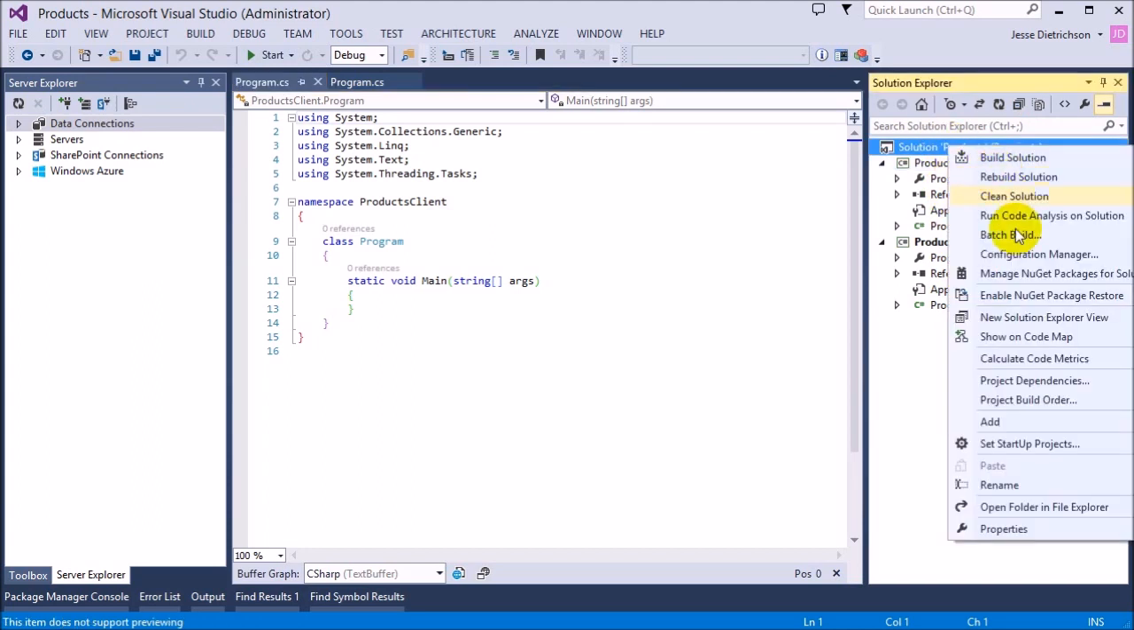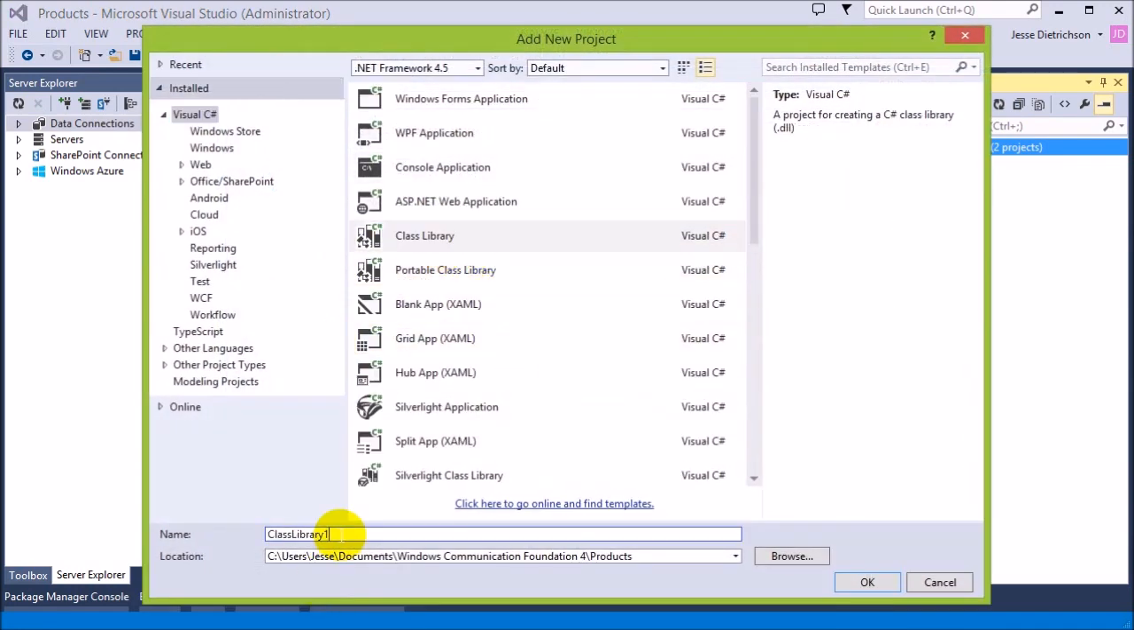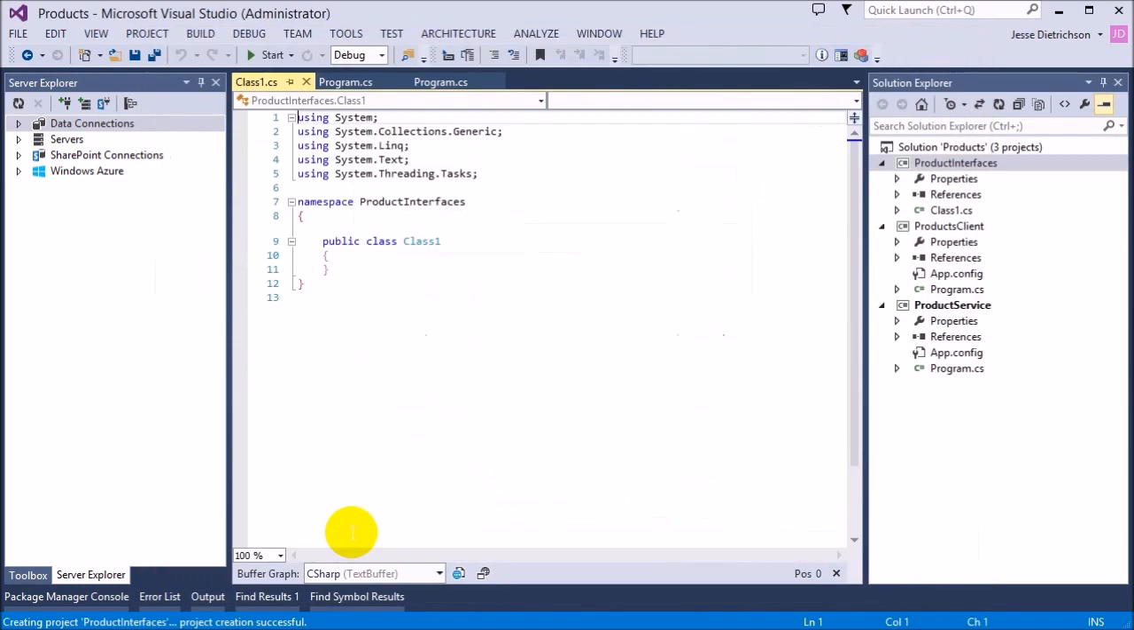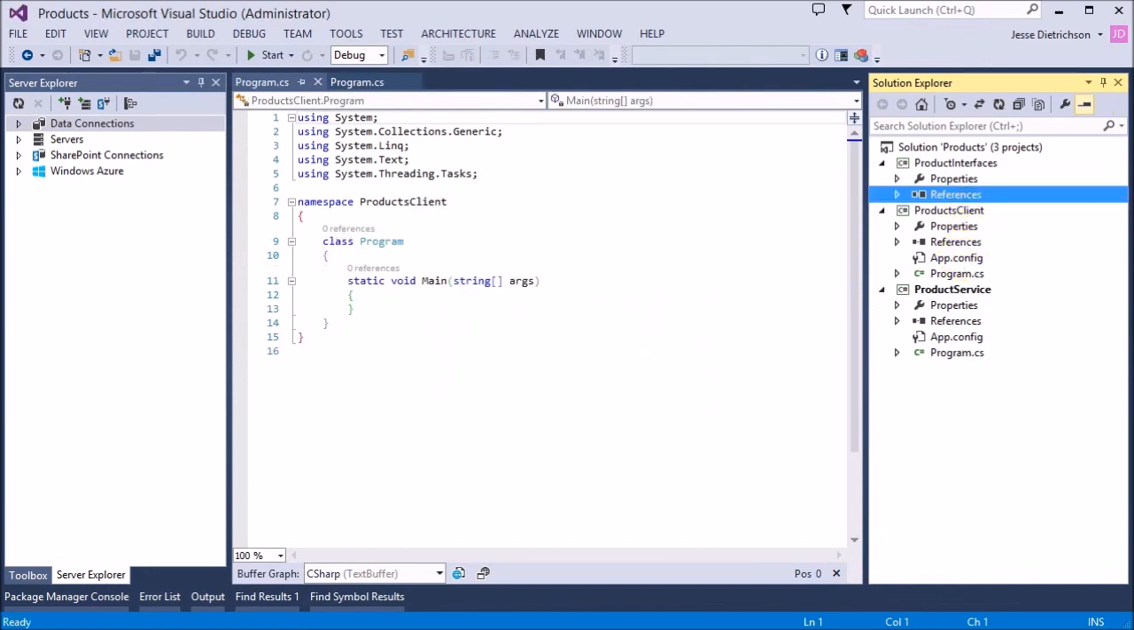And then the last thing I'm going to add is a class library, and this is going to be called product interfaces. And I'm going to delete that class in there. Okay, so I have 3 projects. Now, let me briefly explain them.